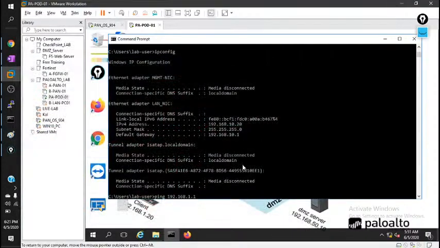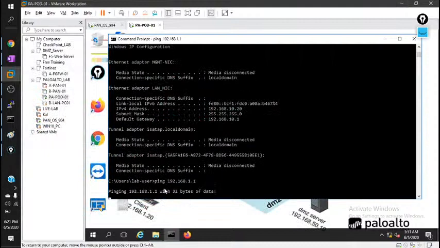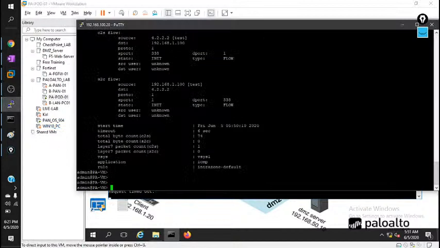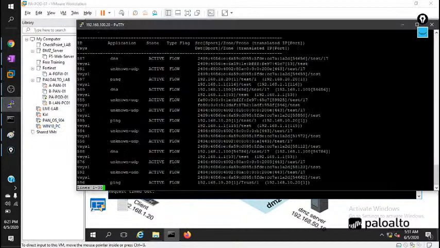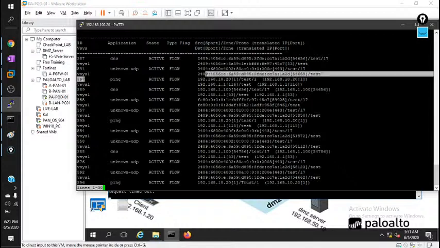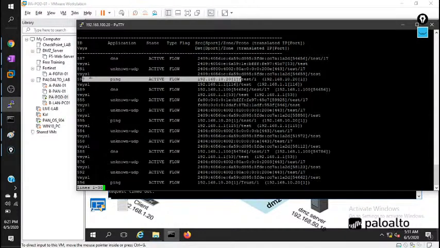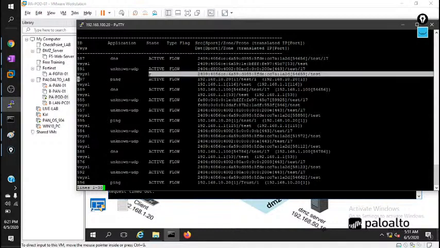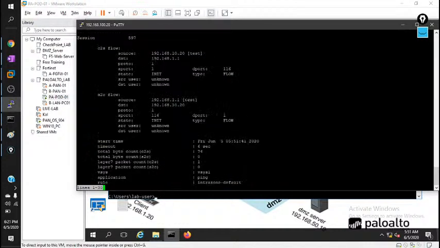Okay, guys, I'm sending the ping request and I'm not getting a response. So show session all, and you can see we are getting a log here. Okay, now we have to check this log, 597, show session ID 597. As per this log guys, you can see source, destination.